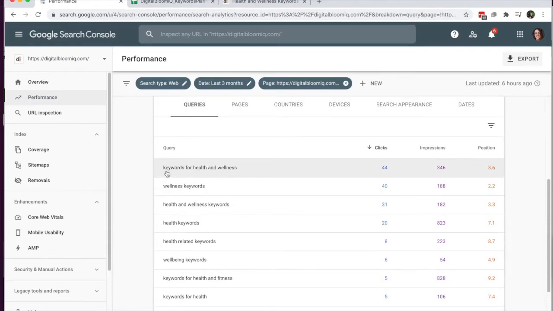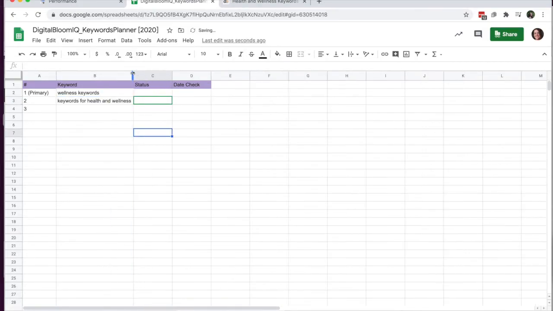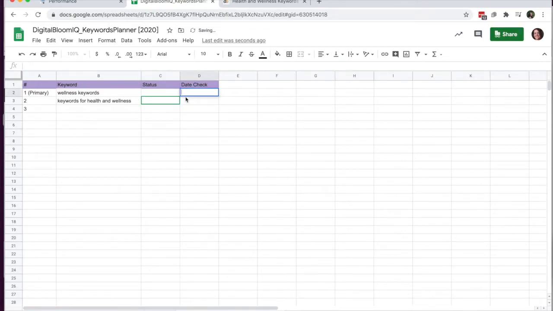But overall, I think this keywords for health and wellness is interesting for me to look at since I am getting the highest amount of clicks. Now, I'm probably naturally already targeting this, but I'm going to add it to my keyword doc. And then what I'll do here is I'll actually just put the date that I checked it in. And the status is just to say that I'm using it. Sometimes I'll put other statuses like to review or potential.